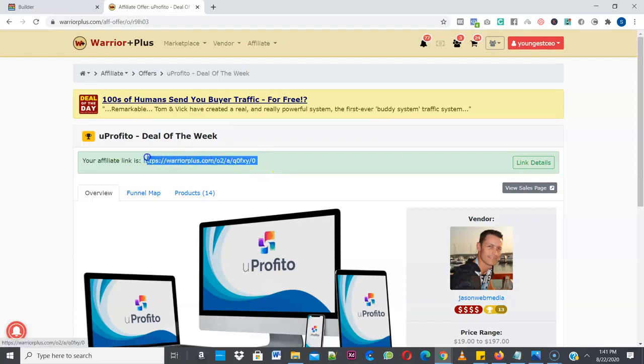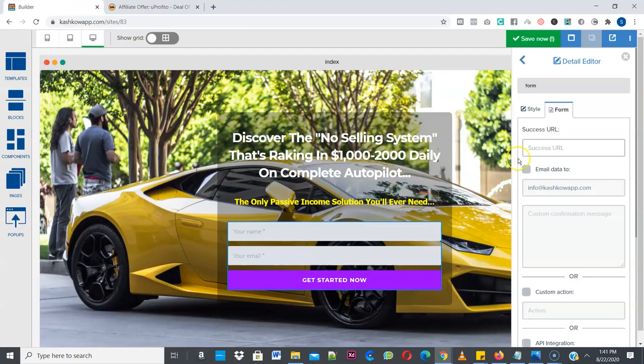So I'm going to copy my own affiliate link and then go back to my page builder and paste my success URL. One thing you need to note is to ensure that you did not include this HTTPS. Your website should start with www, as you can see. So you leave it at that.